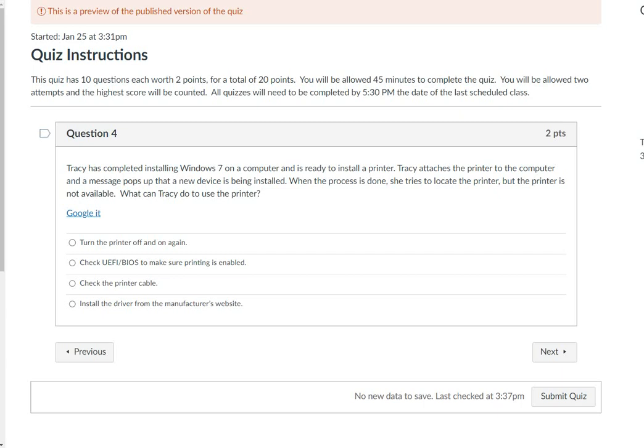So check the printer cable. Yeah, you can do that, but like I said, chances are there's something else wrong. The correct answer is install the driver from the manufacturer's website. If there's a driver for it, it might be a generic driver that is a mismatch and it didn't take. So you go to the manufacturer's website and install the right driver, and that should fix that printer issue. So the correct answer for number 4 is install the driver from the manufacturer's website.